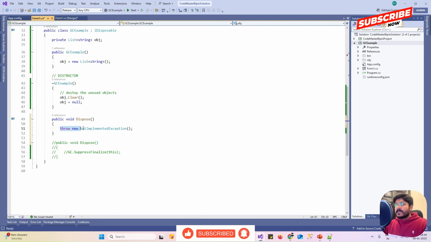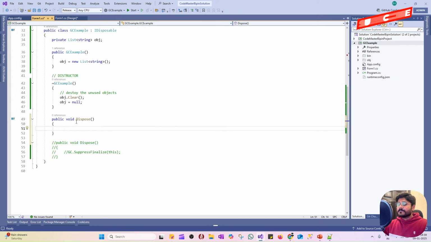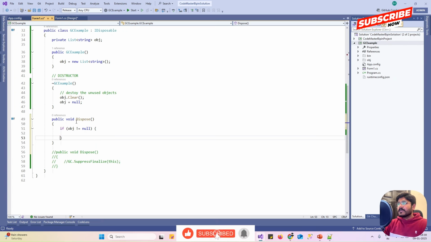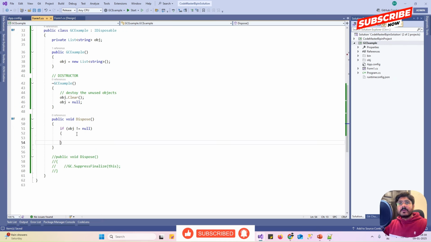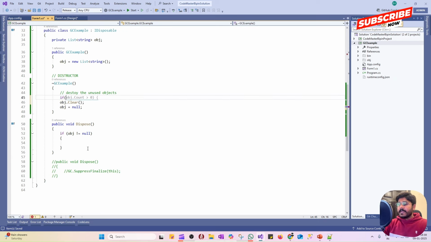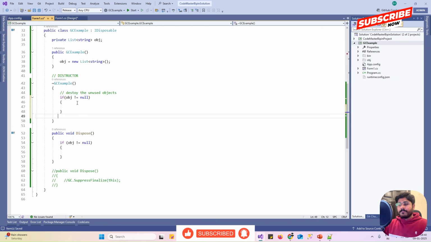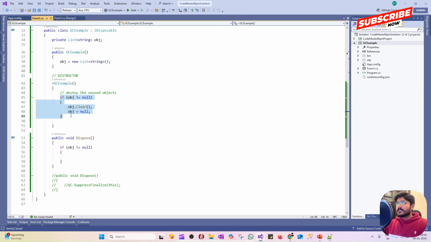Inside this method, what we can check is if obj is not equal to null, meaning that object has some value and is not null, then only it is going to execute some statements and release the memory. The same thing should happen in the destructor also. First of all, it should validate if obj is not equal to null, then only it is going to release the memory. The same thing would be implemented here.